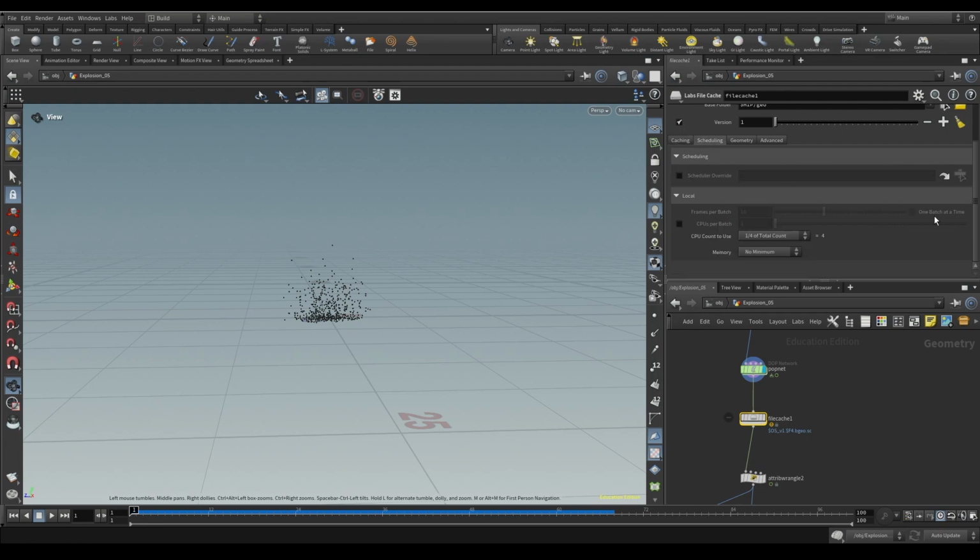If I go to scheduling, I won't be able to use the one batch at a time option because the simulation is currently clicked on. But what I can do is say, hey, I want to use 8 of my CPUs to cache this out. I don't need that many. The CPU count to use is a quarter of the total count, which equals 4. So that's what my computer is set up to do. We'll just say CPUs per batch. This will work fine, especially considering that I will have this set up to render in sequence.